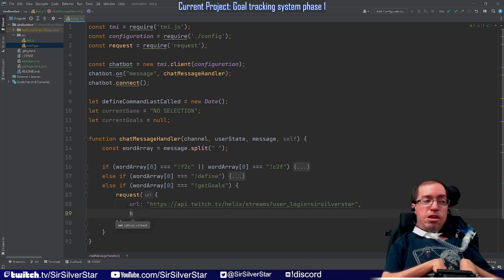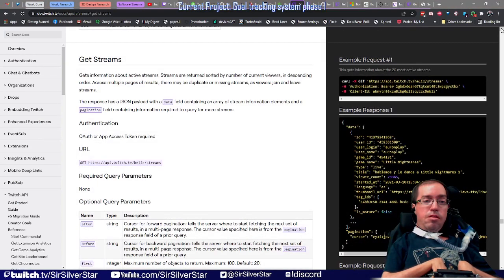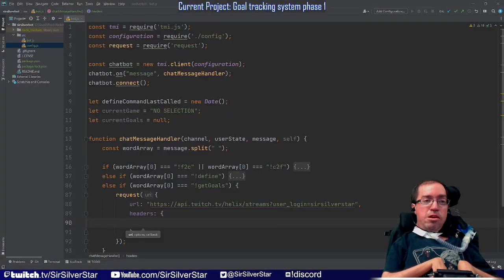In this case, we need a headers value. So the headers is going to be another JSON object. And if we look back at the Twitch API, we can see that the headers right here, we need two of them. So we need the client ID and we need the authorization. So first thing we'll do is we will come back here and we'll put in the client ID, and it needs to be case sensitive.